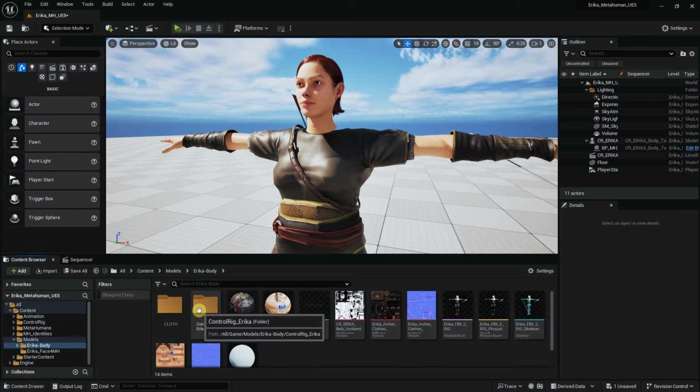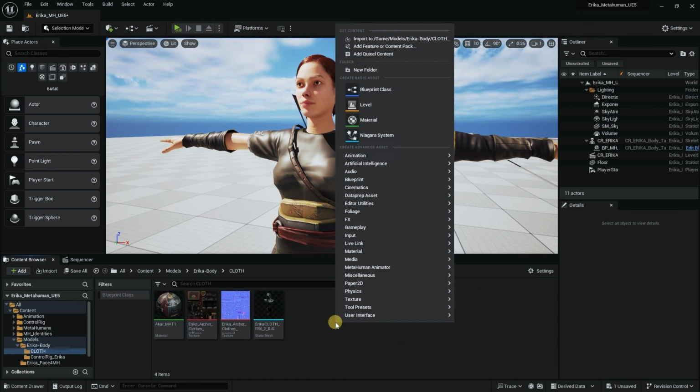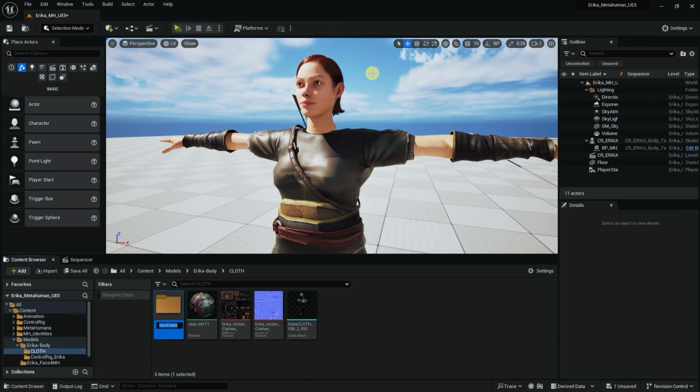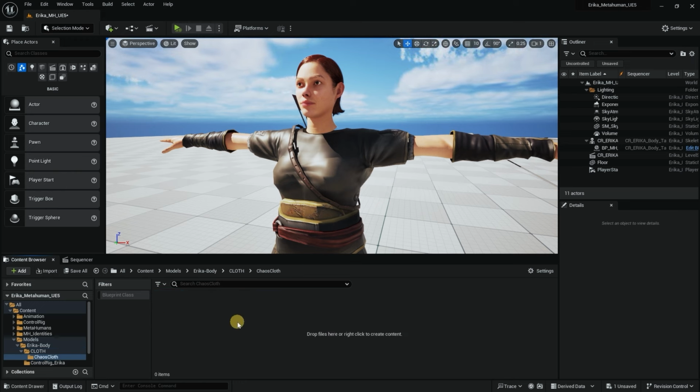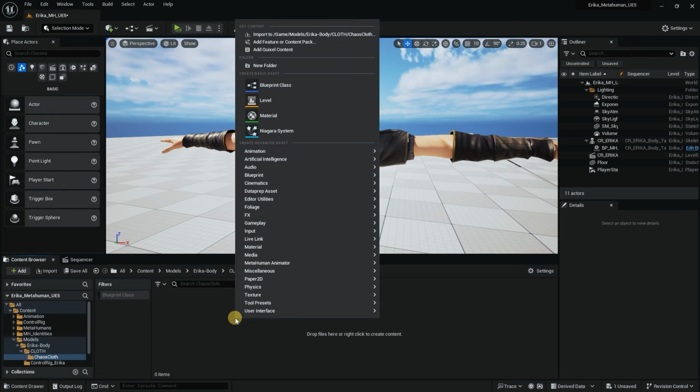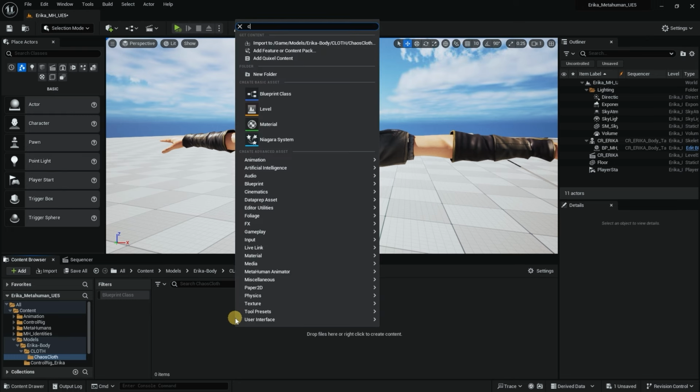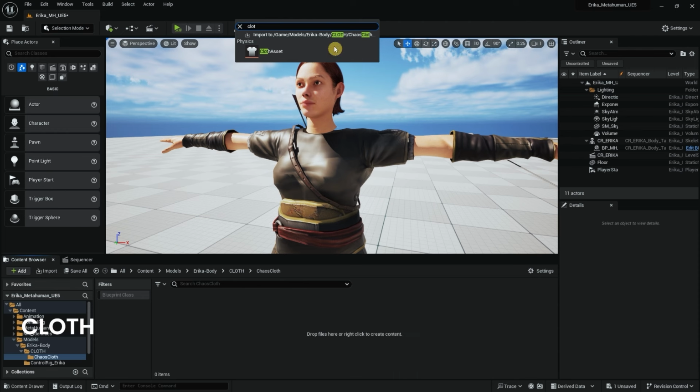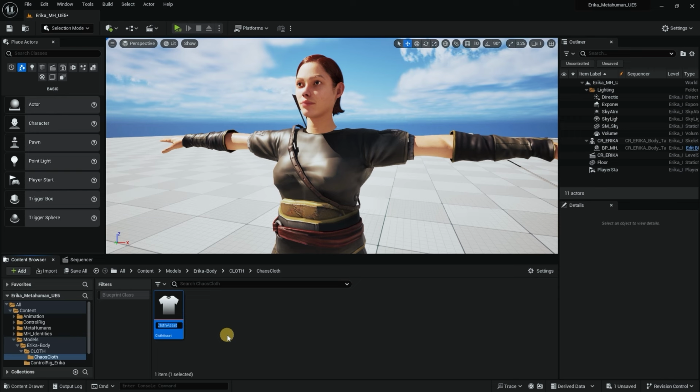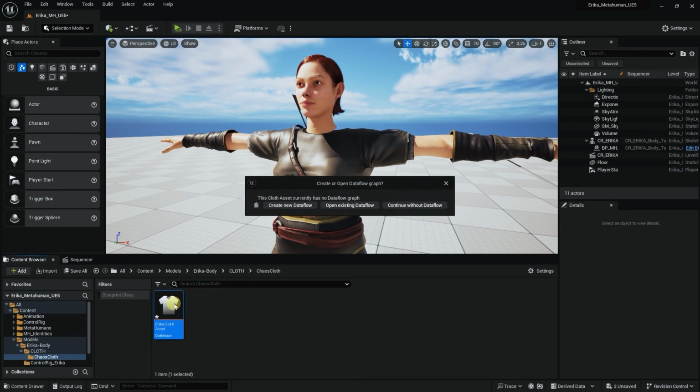We'll go into Erica's body and into cloth. And here I want to create a new folder and I'll call it Chaos Cloth. I'll go into it. And now after we installed Chaos, I'm going to right click and write cloth. And we can see that we have Cloth Asset now that we have installed the plugin. So I'm going to click on that and I'm going to call it Erica Cloth Asset. That's it. Let's go back into it.